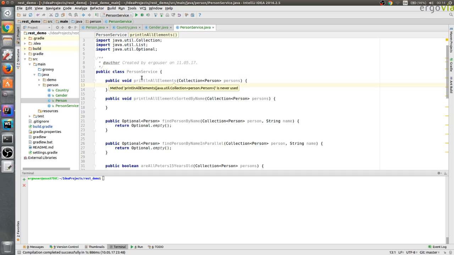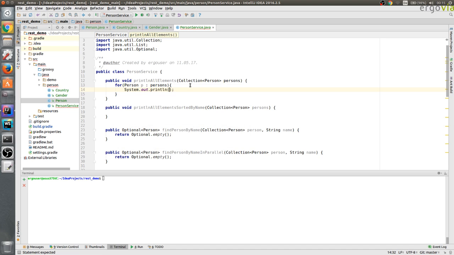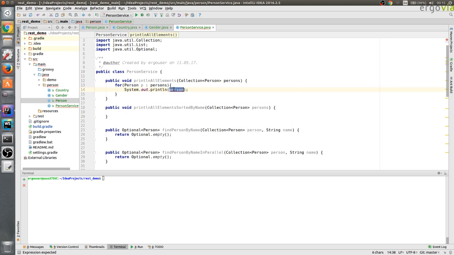So the first thing, we want to implement this method. We want to print all elements from this person collection that is provided to this method here. If you don't use the Stream API, we would just create a for loop and say for Person p in persons, System.out.println(person), for example. This would be the p actually. And this would be the solution when you don't use the Stream API.